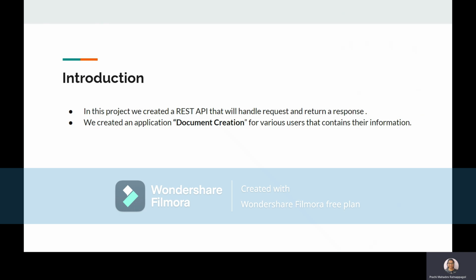Also, we have created a document creation application that will involve various users, and it will contain the information of those users. The information would be name and the phone number.